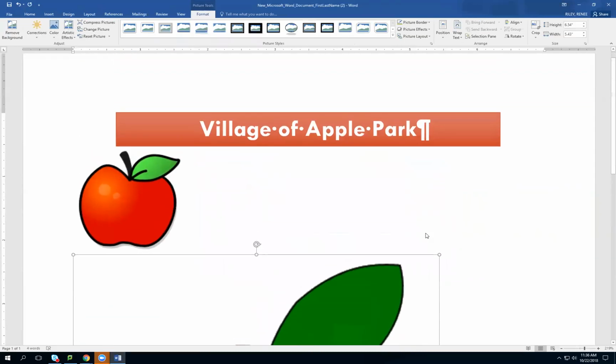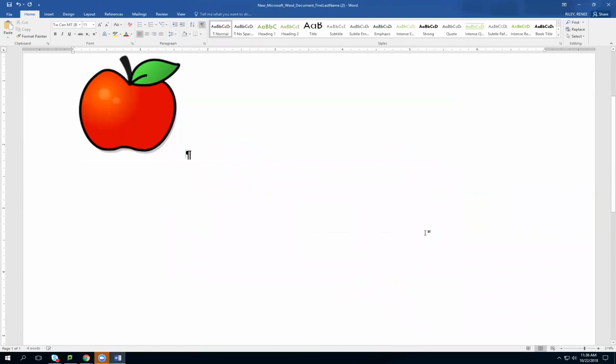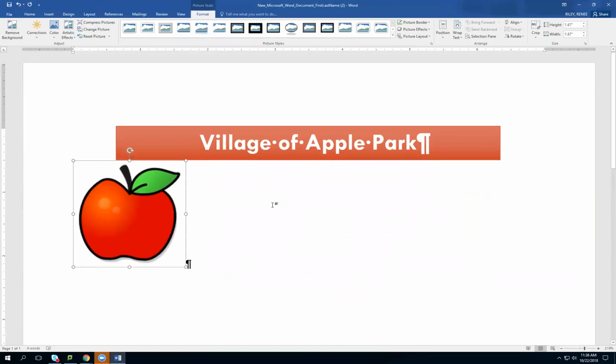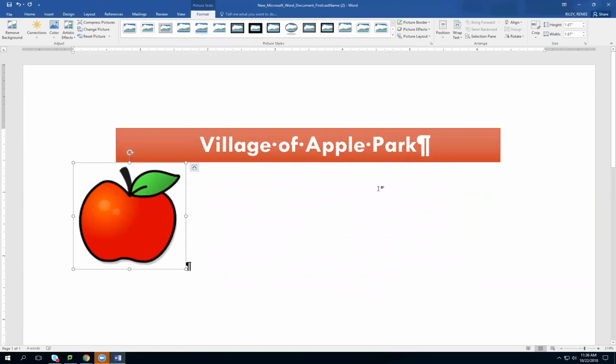Now, I don't want this giant one. I got it inserted twice. So let's fix it. Now, when we insert this picture, it's not necessarily the size that we would like.